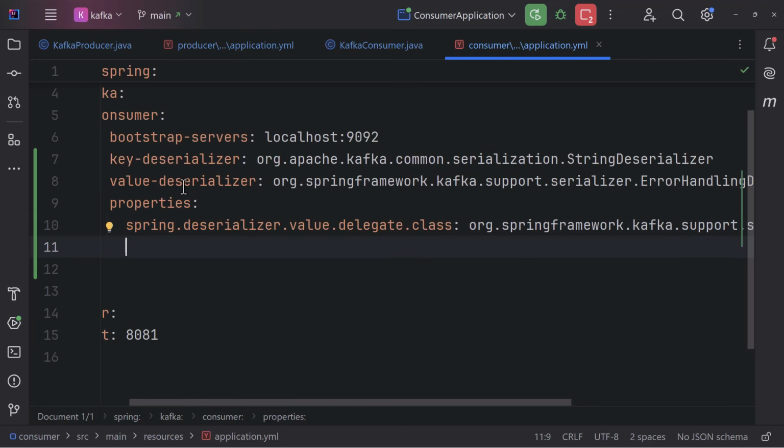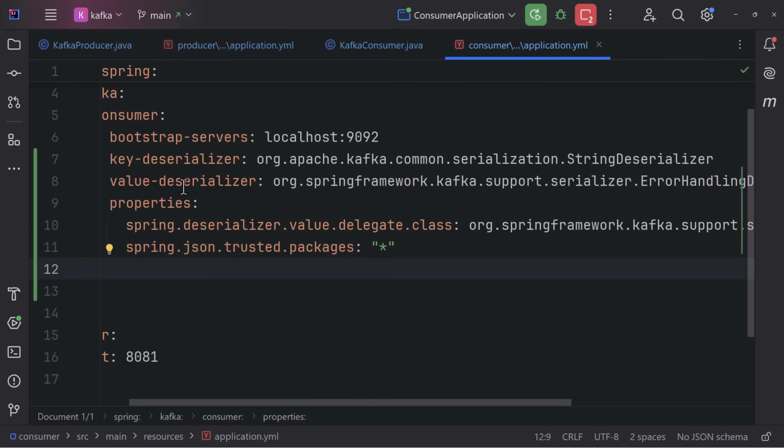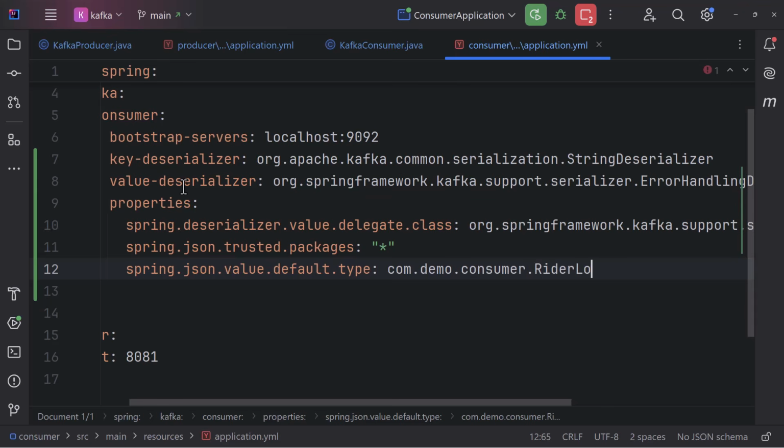Okay, this is done. Now I'll say spring.json.trusted.packages, so I'll mark the trusted packages over here. I'll say all the packages are trusted, because you can even specify the package location over here if you want to mark specific packages as trusted ones. But here I'll say value.default.type. Now what is the type of the object that we are receiving? We are receiving com.demo.consumer.RiderLocation type object.